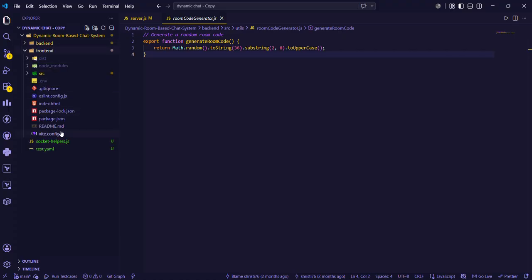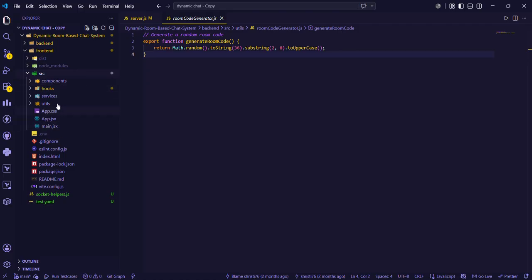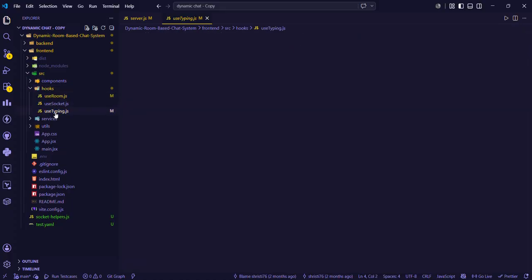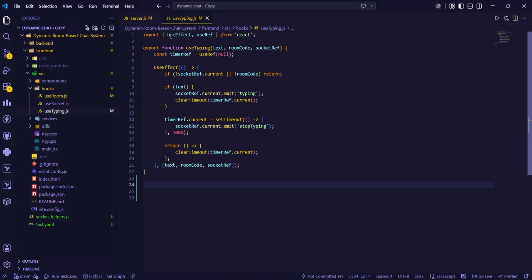Moving to the front end part. I have used Vite, React Vite. This is env and this is source. There are so many subfolders here. Hooks are there, like useTyping. This is the most important part that I learned while developing this project.